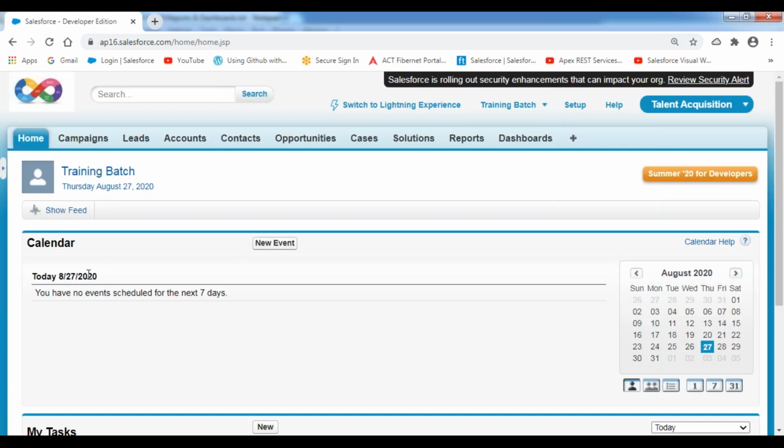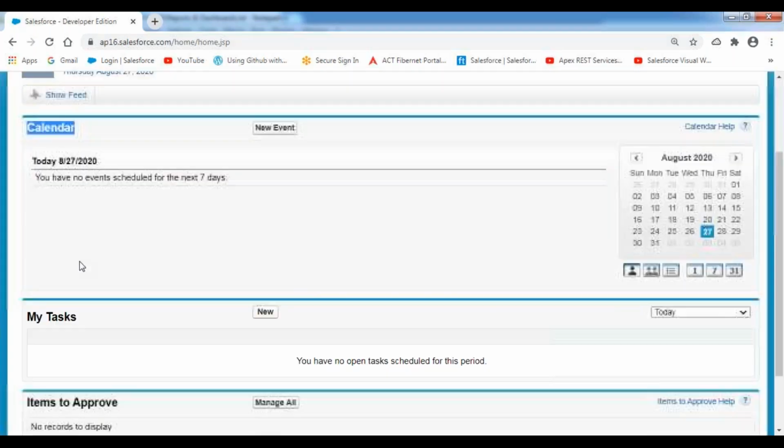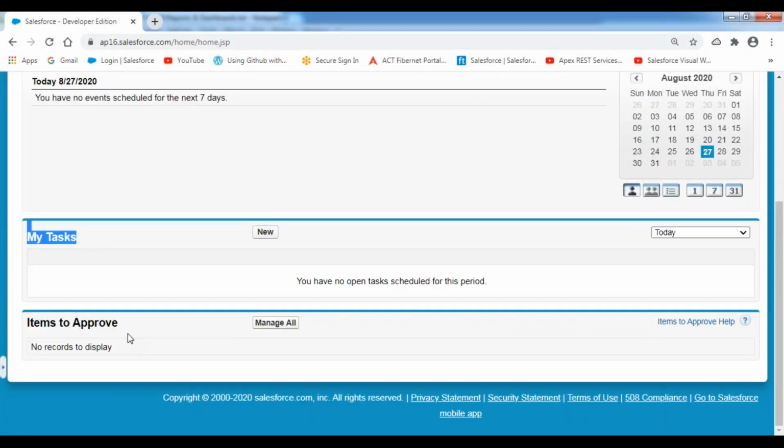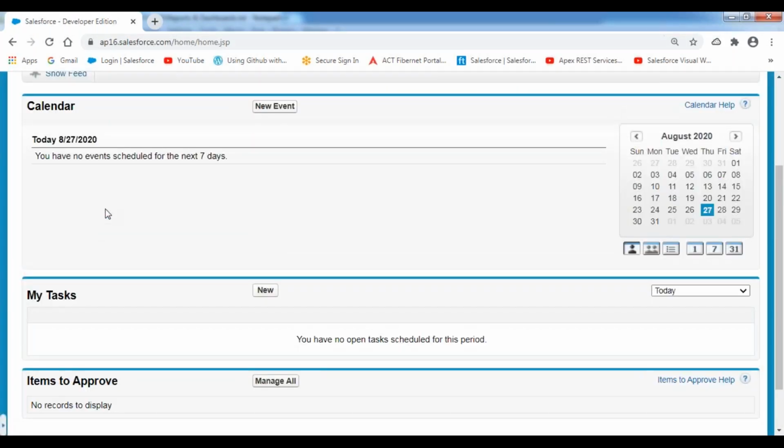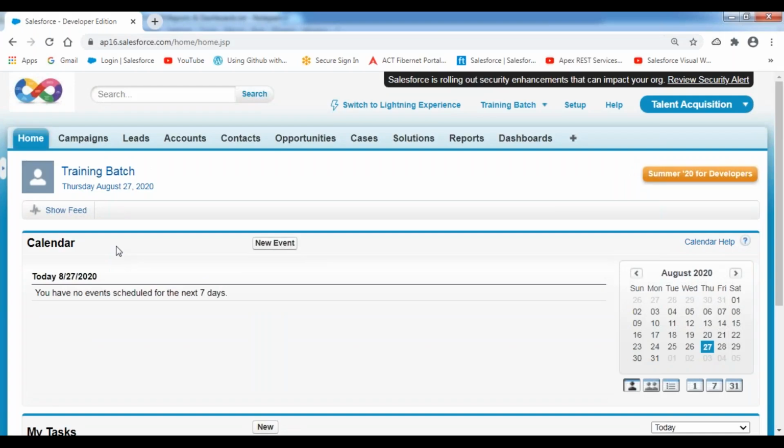In my home tab, we have the calendar section, the my tasks section, and the items to approve section. These are the three sections available inside my home tab. Now what I want to do is represent the dashboard components inside my home tab. Then how can we do that? Let's see practically in this case.